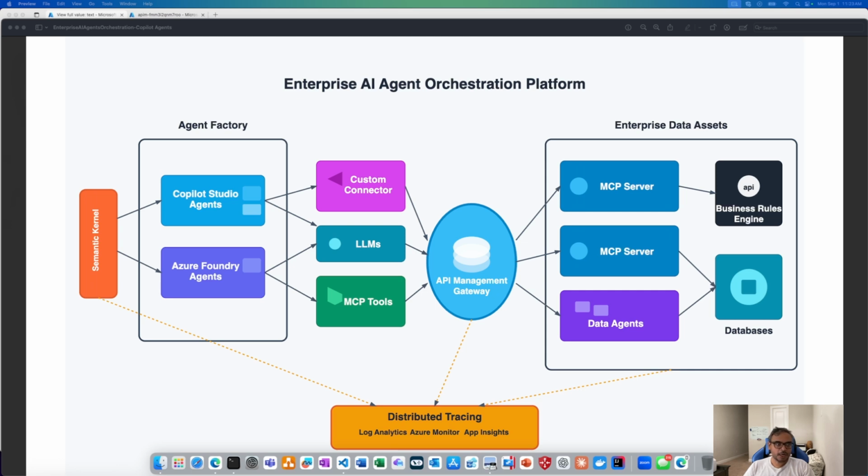MCP stands for Model Context Protocol. It is a standardized way for AI agents to talk to enterprise backends. Instead of writing custom integrations, MCP servers provide a structured layer to expose business logic, rules, and data. In simple terms, MCP makes enterprise systems speak AI.